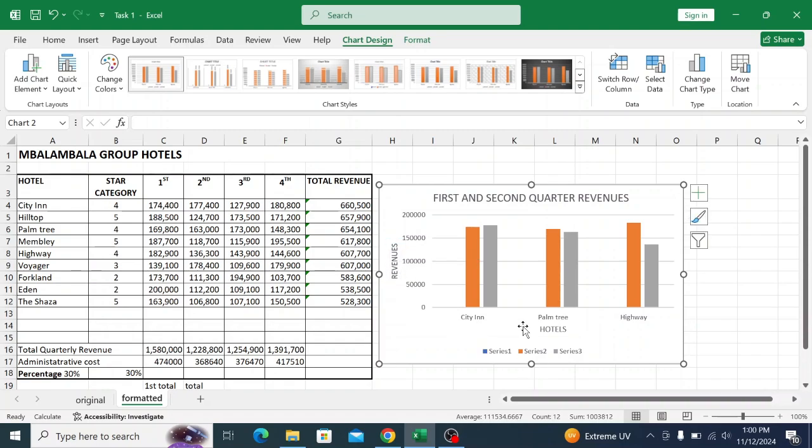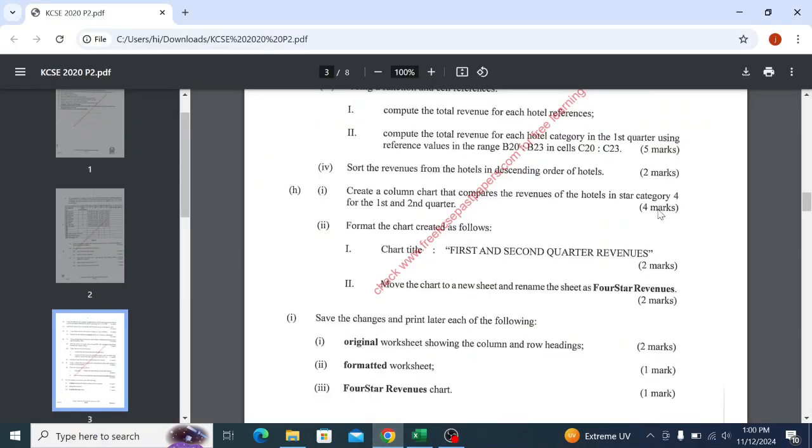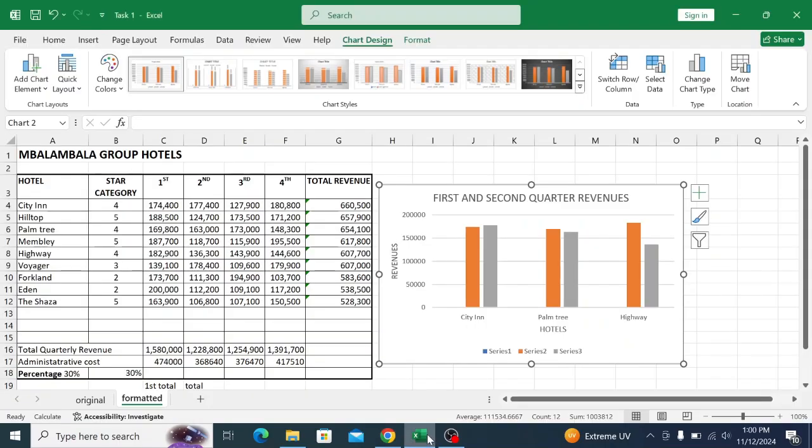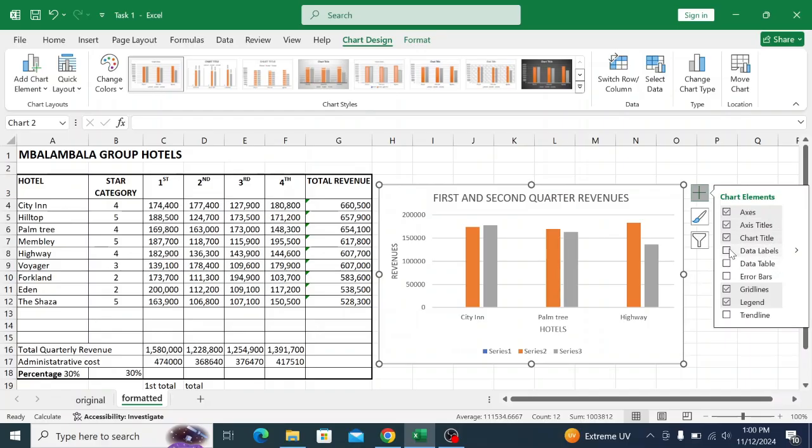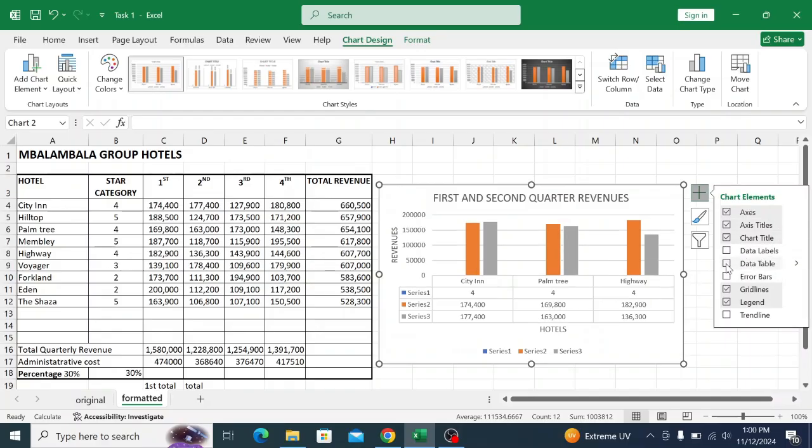It's good to put the axis and chart title, because these 4 marks also matter. Sometimes they can tell you to create a chart for 7 marks, so you need to put the axis title, the chart title, and even also the data labels. It's good also to put the data table, to show which data you used to create those tables. So that is nice.